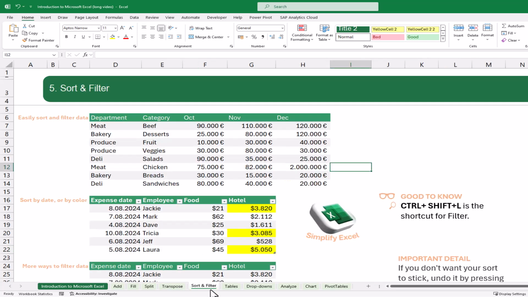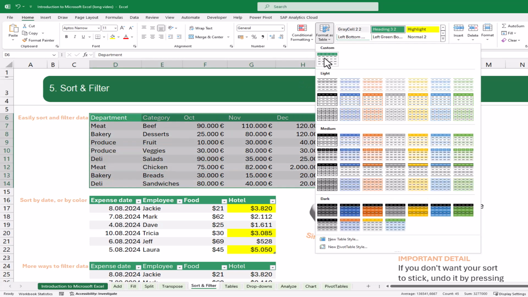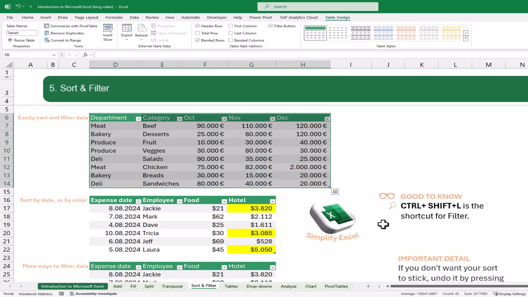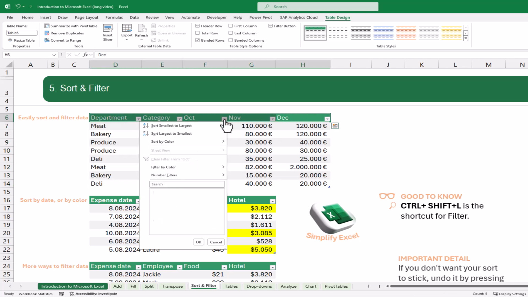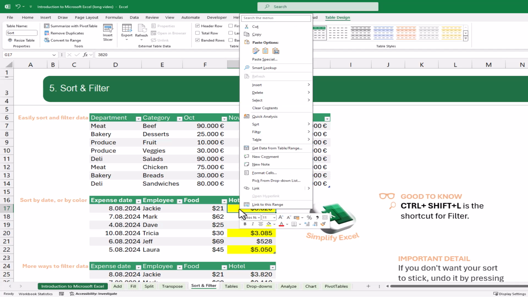Under the Sort and Filter sheet, we will demonstrate how easy it is to display specific data and sort it according to your preferences. When you put your data in a table, filter controls are automatically added to the table headers. Sort and Filter can be used not only on the Home tab under Editing or on the Data tab, Sort and Filter, but also when you right-click on a cell and choose the filter.